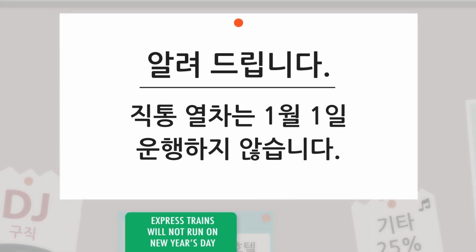The notice reads, "Express trains will not run on January 1st." 직통 열차는 1월 1일 운행하지 않습니다.